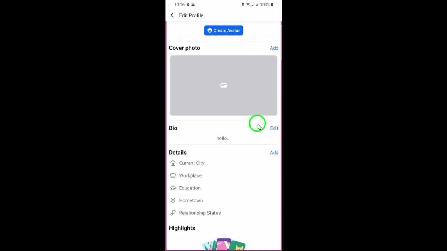And that's it. You've successfully added or updated your bio on Facebook. It's a small change that can make a big impact on how others perceive your profile. If you ever want to update it again, just follow these same steps.